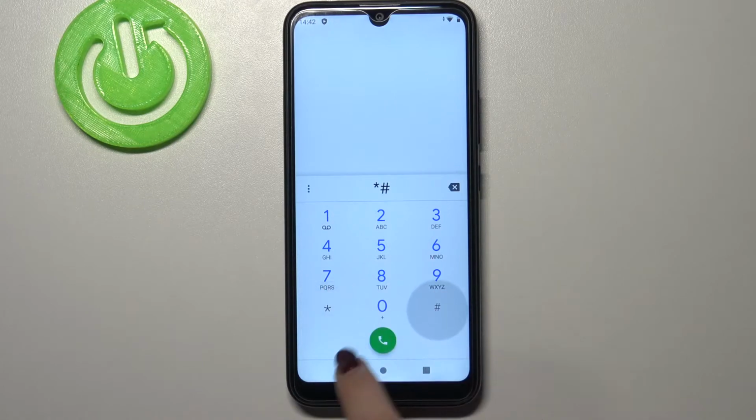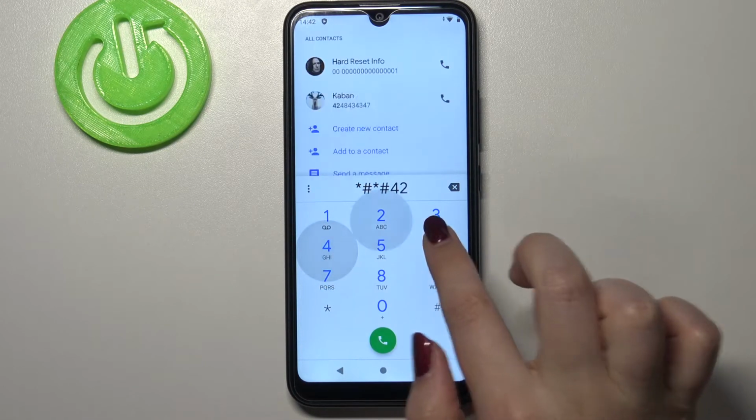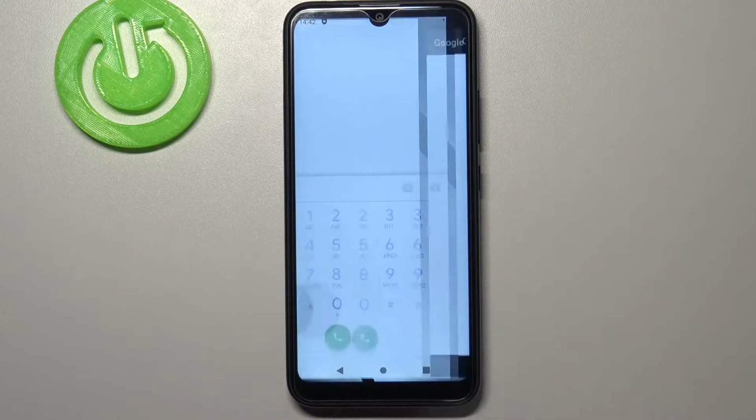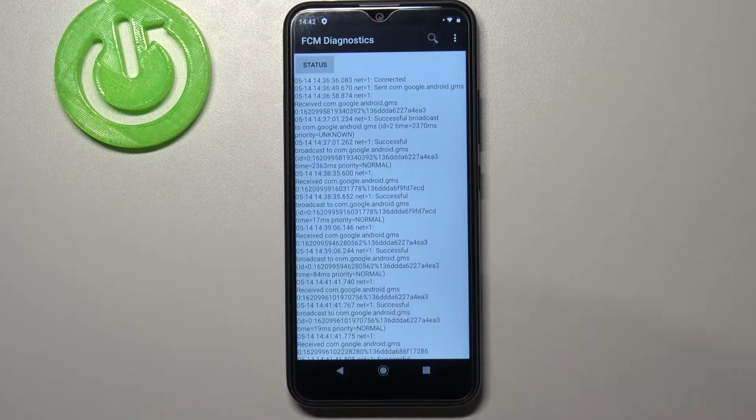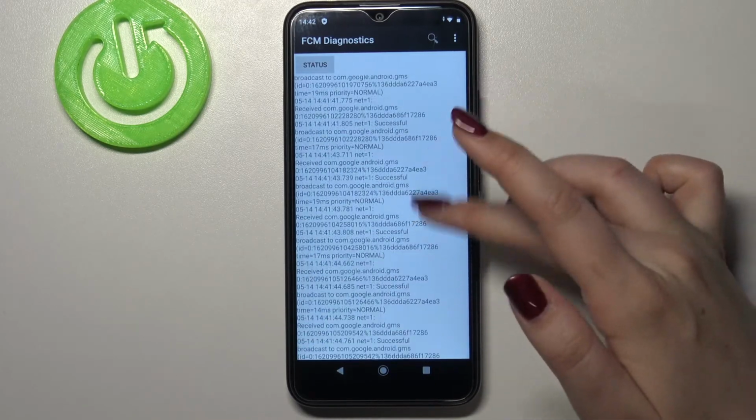It is *#*#426#*#*. And as you can see, we are in a Diagnostics provided by Google. Here we can check the server, host port, time connected and signal level. What's more, we can tap on events, and here we've got some more info.